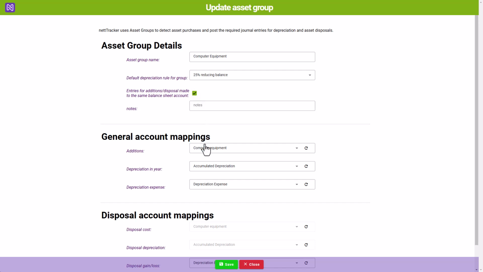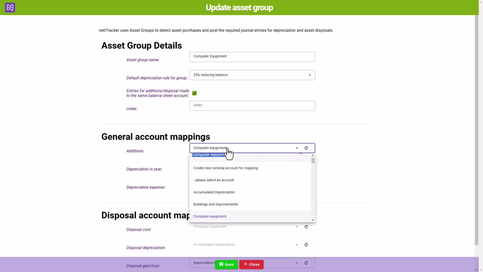Within general account mappings, we select which balance sheet account should be used to track new asset purchases. You can select from the drop down. You can also search for that account.